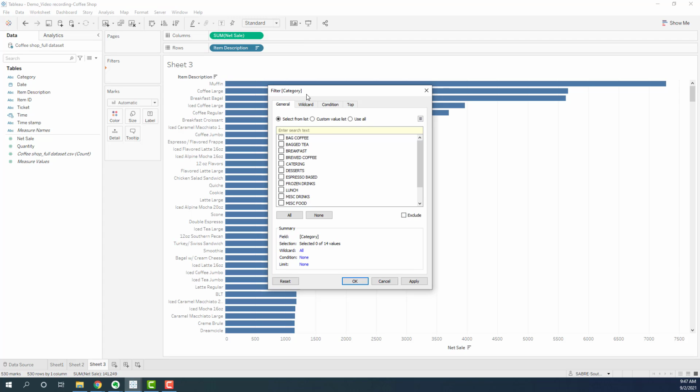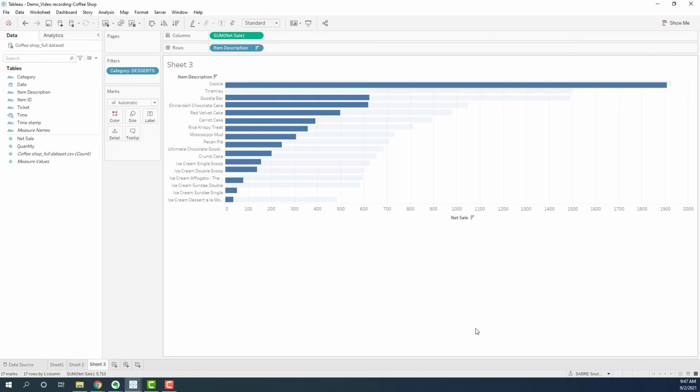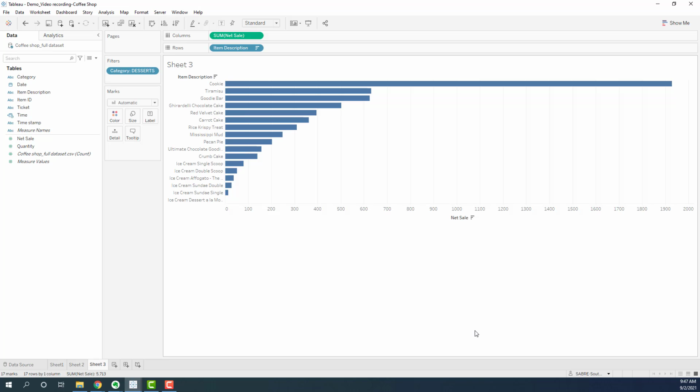This window is called filter, and I have multiple tabs here. Today we're only going to focus on some basic functionalities of filter, so we're going to stick with general, and I can select from the list. I can either select all or none, or I can just select desserts, which is what I want. So I'm going to select desserts, hit OK, and suddenly my view is filtered to reflect desserts only.